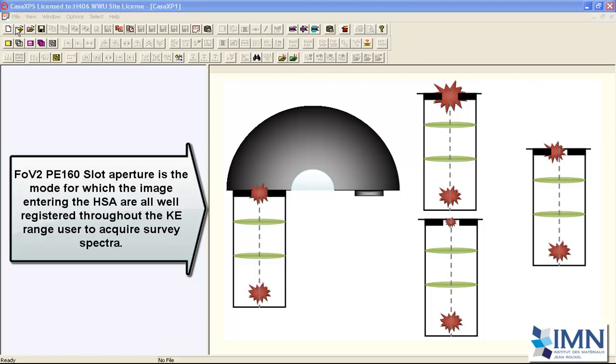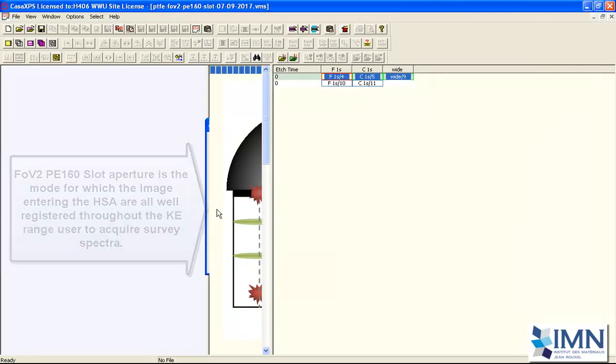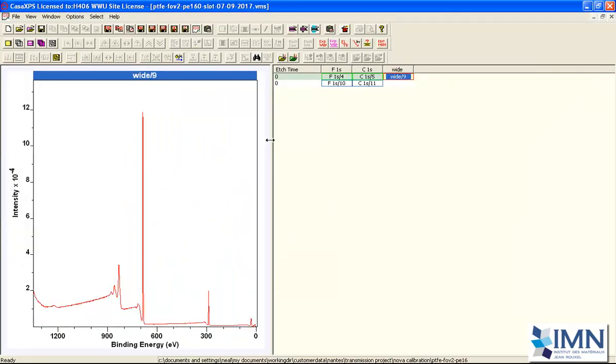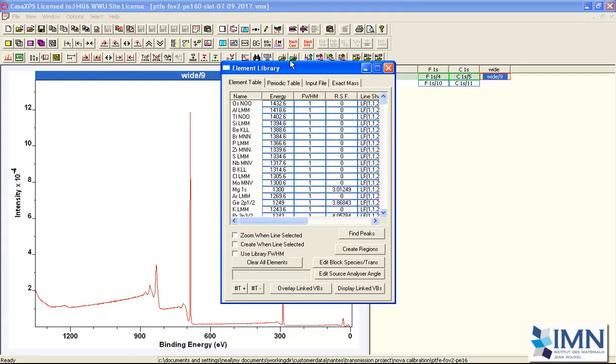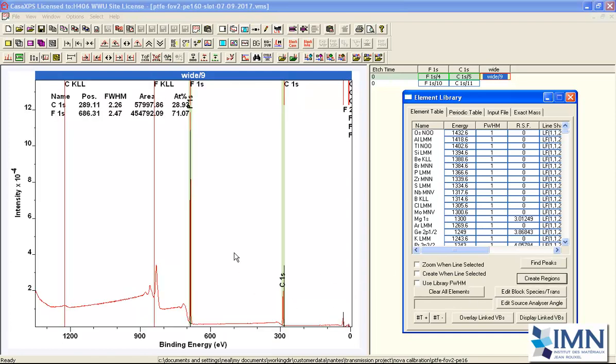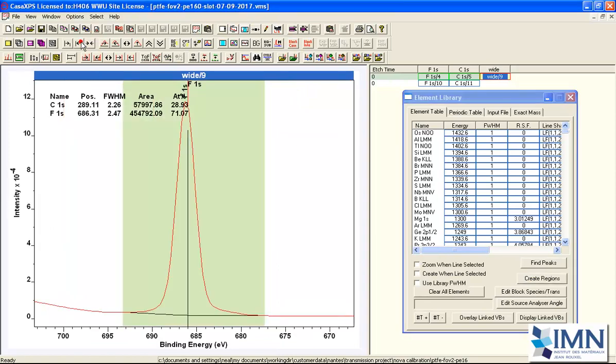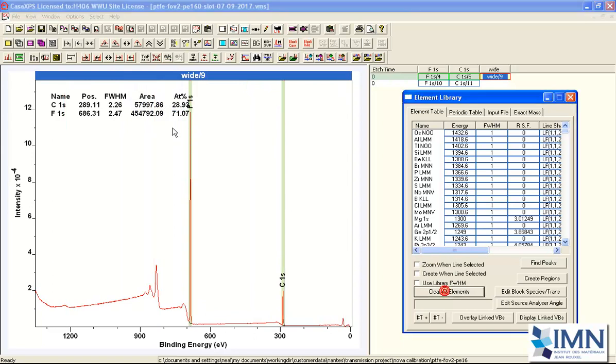Finally, we'll have a look at data that were acquired using field of view 2, pass energy 160 and the slot mode that have been measured from PTFE directly. So when we look at the survey spectrum, we can quantify this survey spectrum and do this based on the fluorine 1s and the carbon 1s. So when I say create regions, we get a pair of regions, and these regions have been set up. Let me just clear down these element markers.